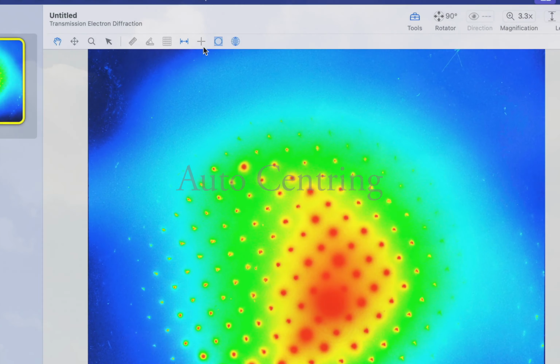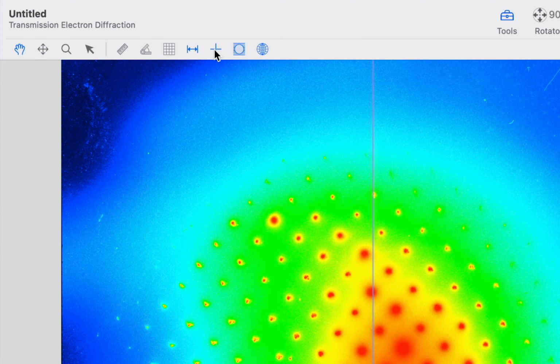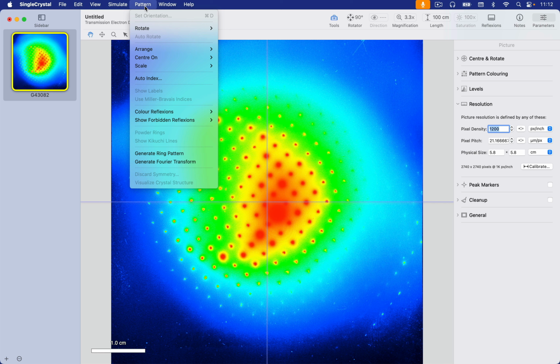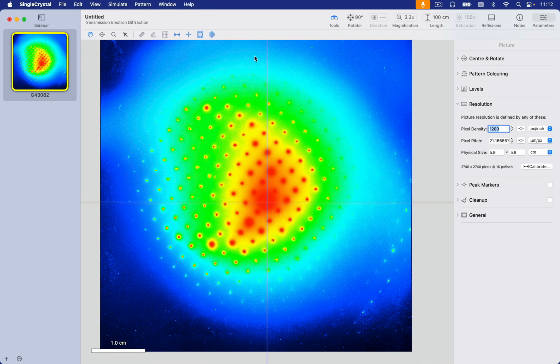Let's check how well centered our image is by displaying a set of crosshairs from the tool strip. Looks like we're a bit off, so we'll auto-center the pattern on its maximum intensity. This is the 000 spot. Using our new pattern menu command, center on max intensity. There we go. We have a nicely centered pattern at the correct scale, so I'm going to hide the crosshairs.